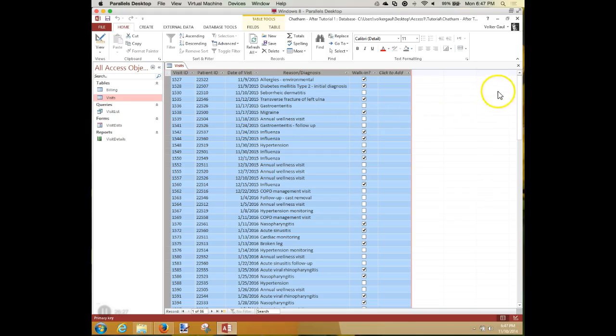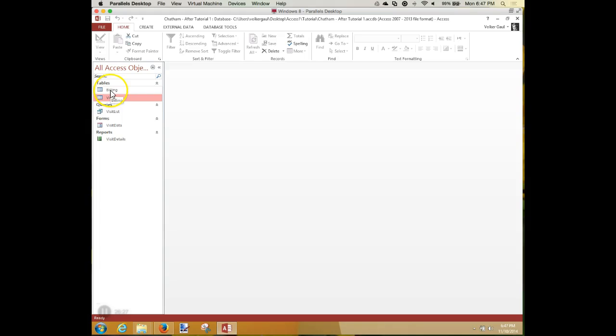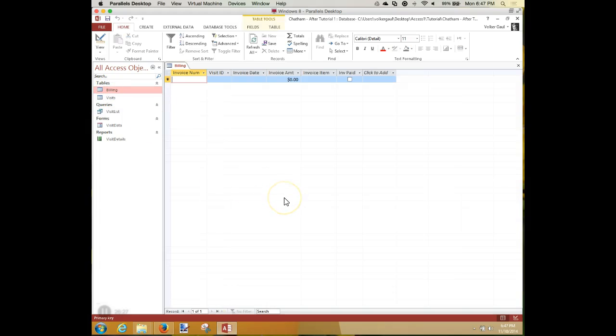Let's close the visits table. You want to save the layout? Yes. And now we're going to go into billings. I'm going to double click and we're going to put some data in. Unfortunately, I'm going to make you type 5 records because if you don't do it, I got to do it. We need these 5 to make everything match.